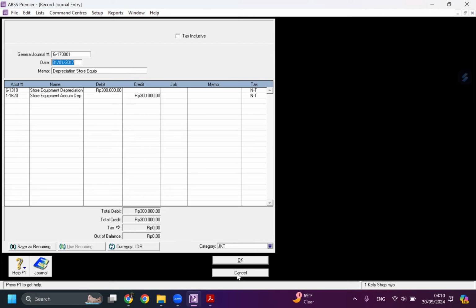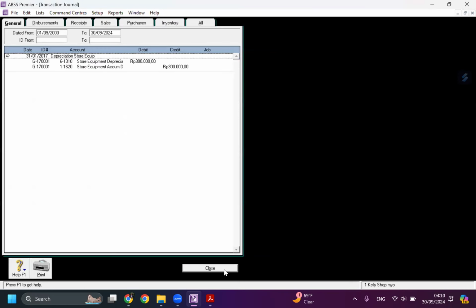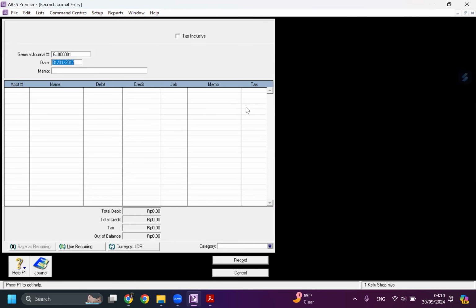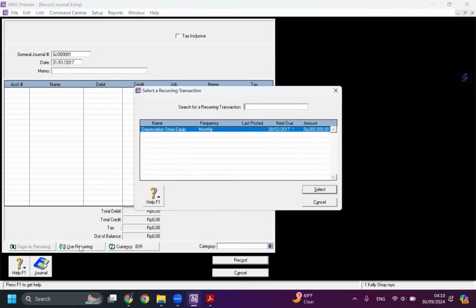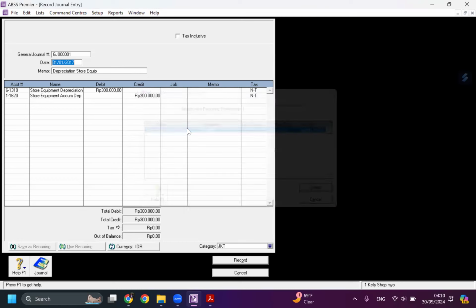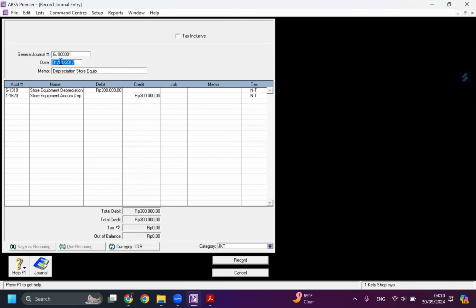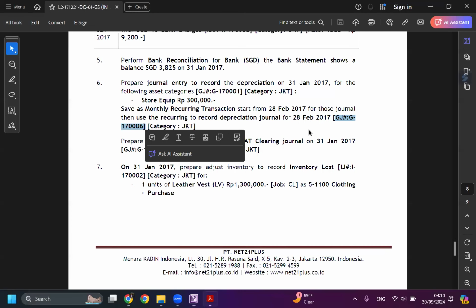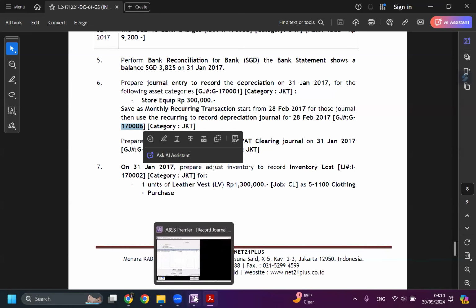When you are going to use your recurring instruction, you can go to record journal entry. Yeah, the blank version of record journal entry, and then click use recurring. Click, then choose which instruction that you need. Finish. So you only need to change the date here. And the journal should be, oh, it's not working, yeah. G 17 something something.